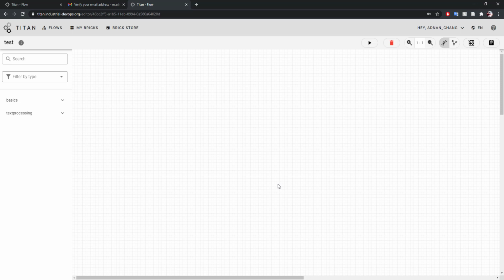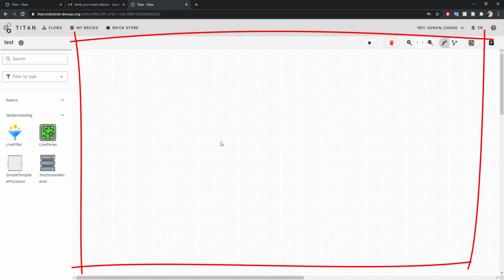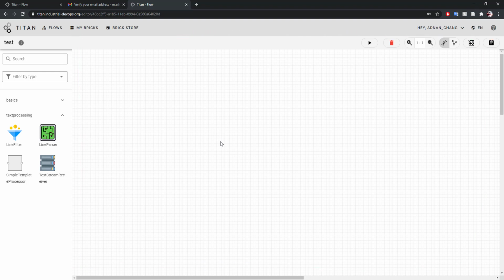And here we have the editor. On the left side here, you have the brick pane. Anything that you have installed or anything that you can see in the My Bricks page, you will see here as well. On the right side is your work area. This is where you add the bricks.